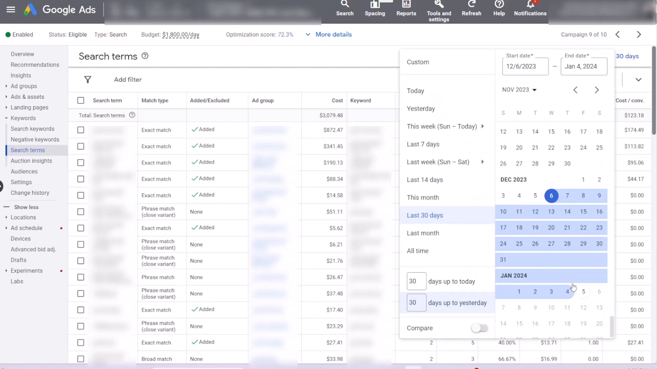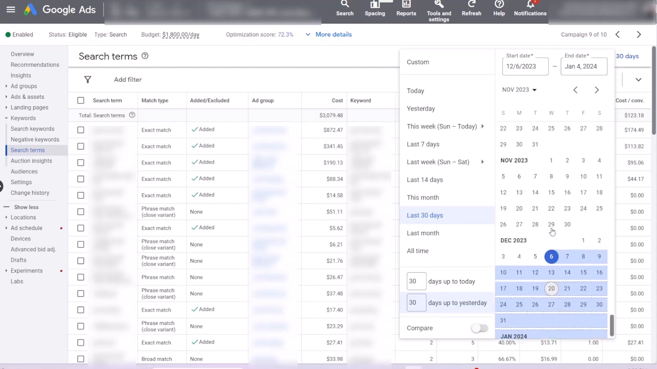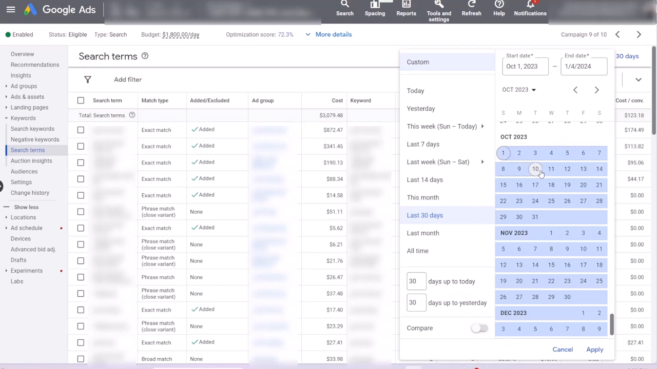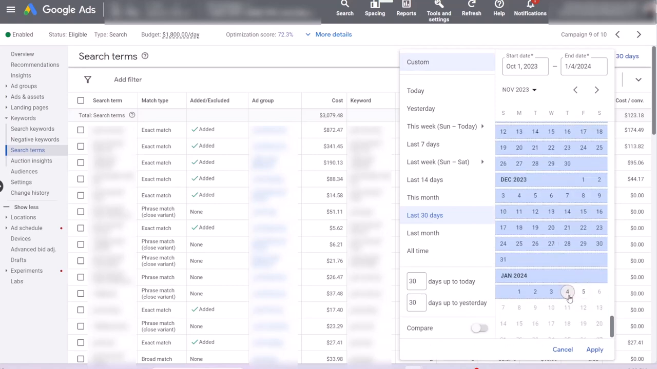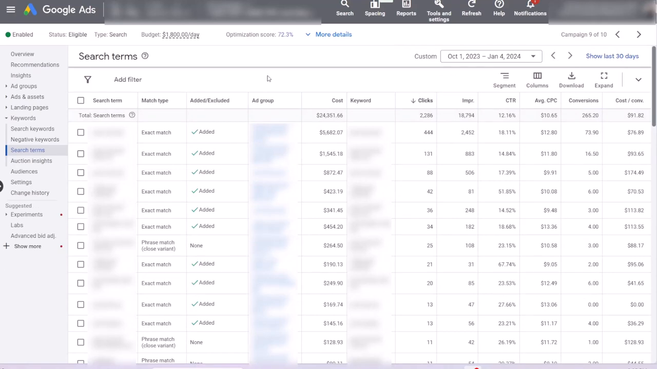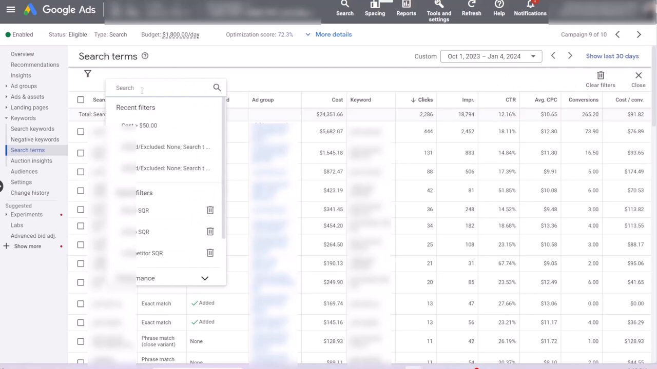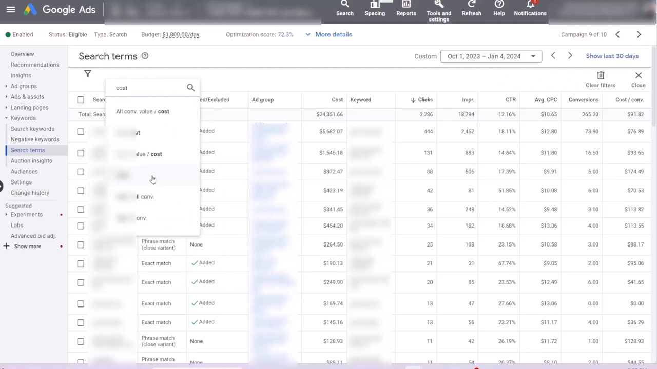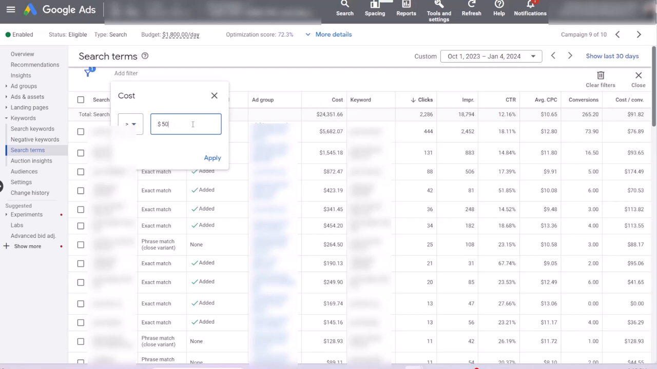Today is January 5th, 2024. I'm going to select about the past 3 months to review my search terms. So I go from 1st of October 2023 to one day before today, 4th of January 2024. Then I'm going to add a filter on my search term to show me only the search terms that have cost higher than, let's say, $50. I type cost greater than $50.